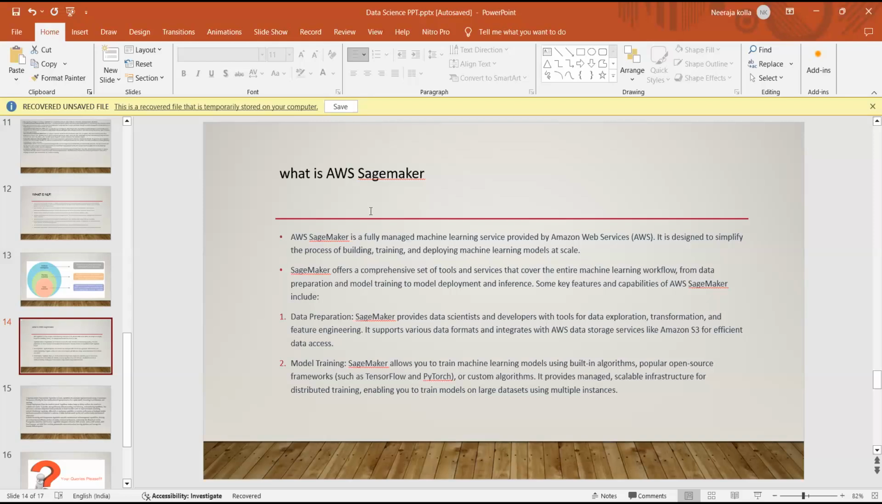From data preparation, model training, and deployment to making the whole analysis, there are lots of key capabilities and features that we have in AWS SageMaker. We'll look into what those are. Data preparation is the first one.